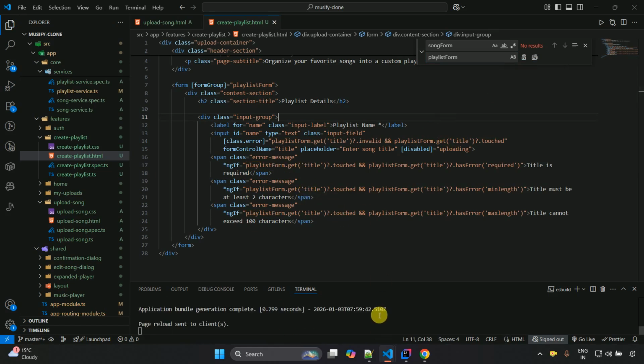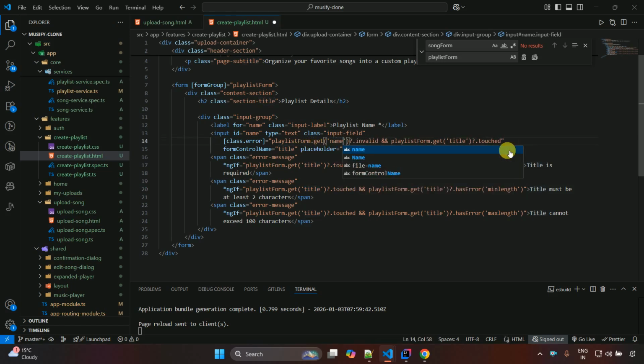Now the error is gone, but there is still a problem because you can see title is written over here, so we also have to replace those. But we will not search and replace it, because the title would exist in multiple other places, so we have to go one by one. After that, the name, the type input field will be there, and after that playlist dot get, and here we have to just write name. Here just copy this name, and over here we also need to pass the name.